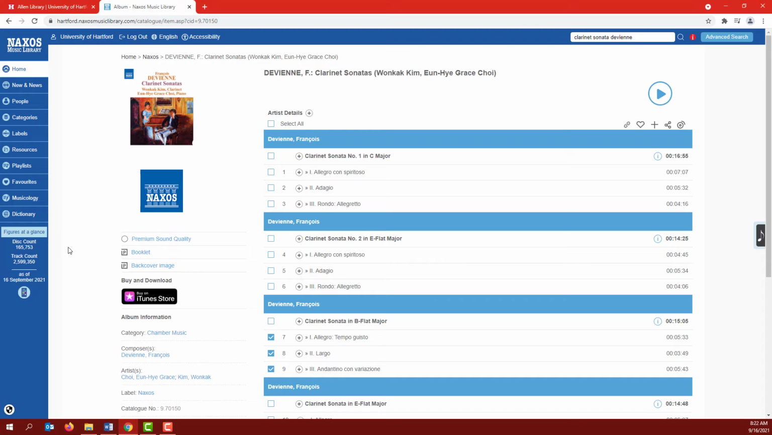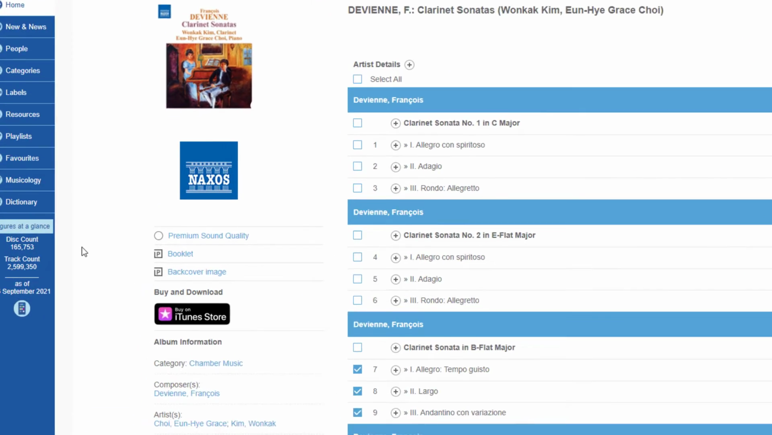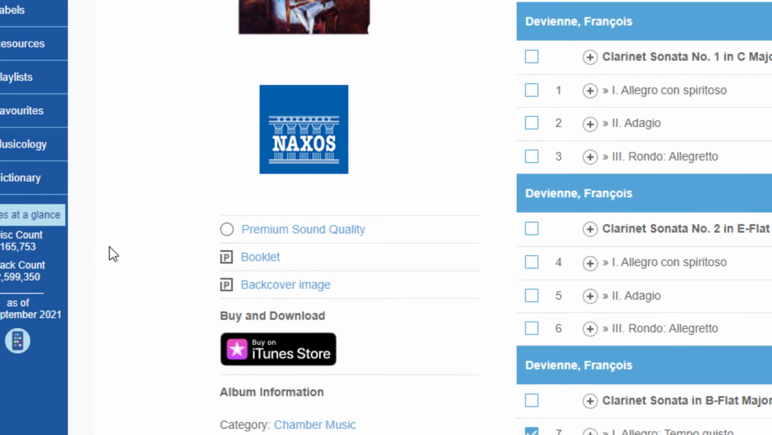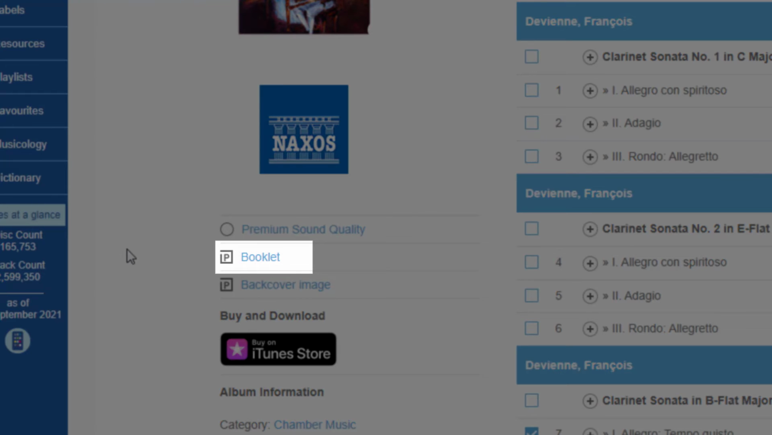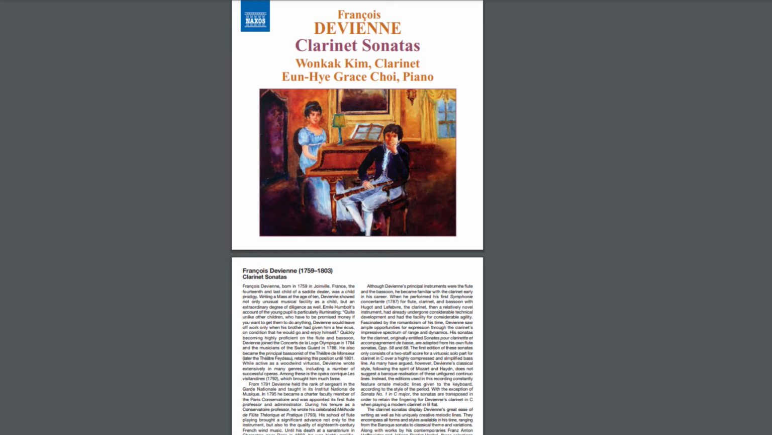Sometimes Naxos albums also include liner notes. You'll find those at the left side of the album page. Here it's labeled Booklet. Just click the link to open the PDF. And I'm going to exit out of that and go back to the album page.